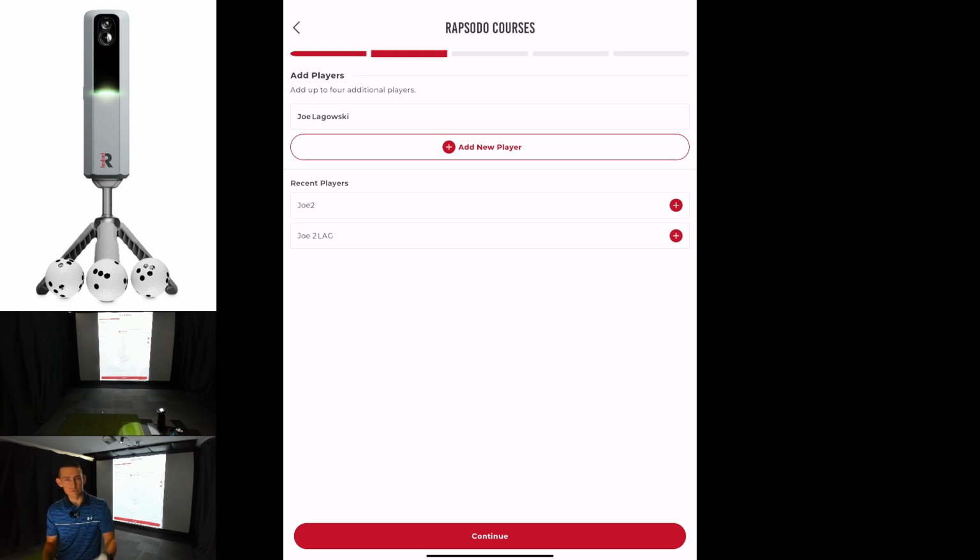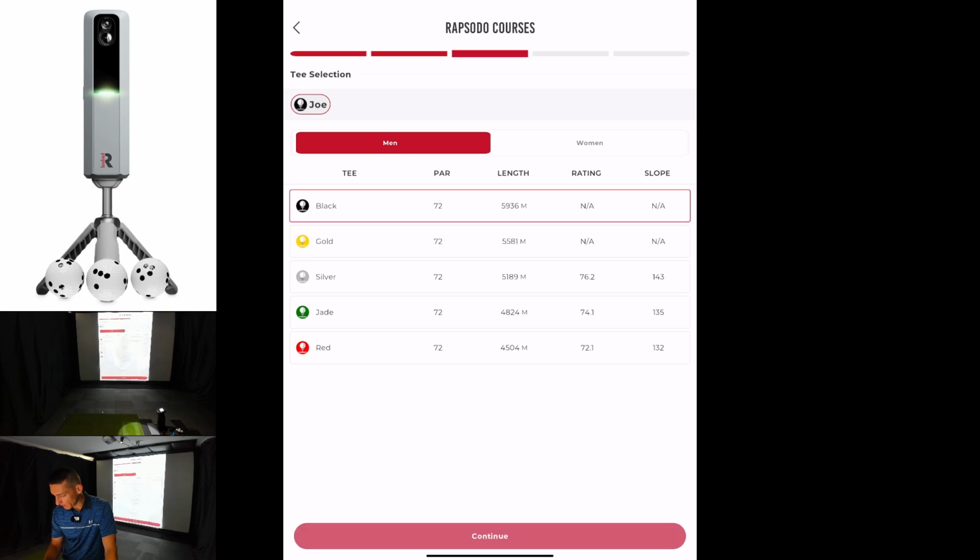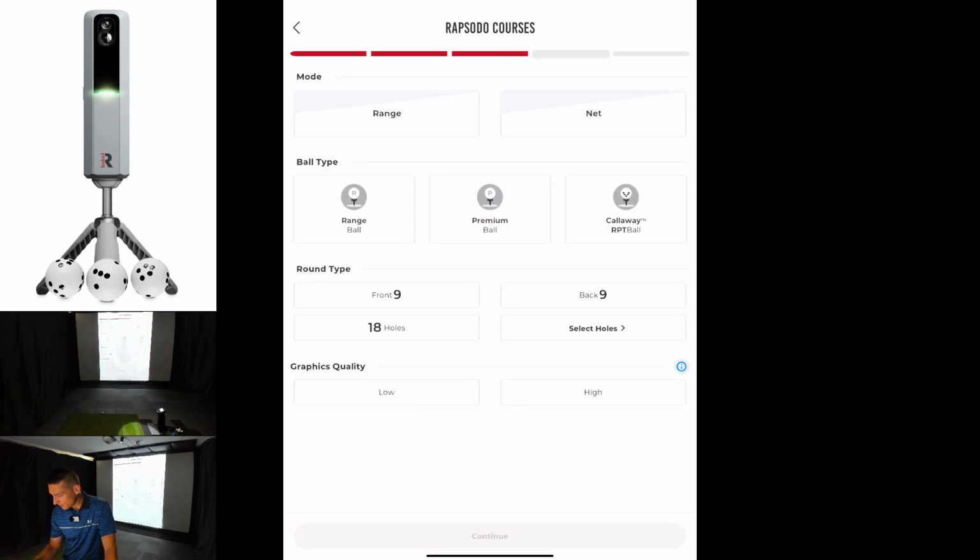I'm not going to do that today. I have shown that off in my previous beta version, but one of the new updates is you can play with up to 4 other players, so it's really cool. We'll go continue. We'll play with the black tees. We'll go continue there. Net RPT balls.